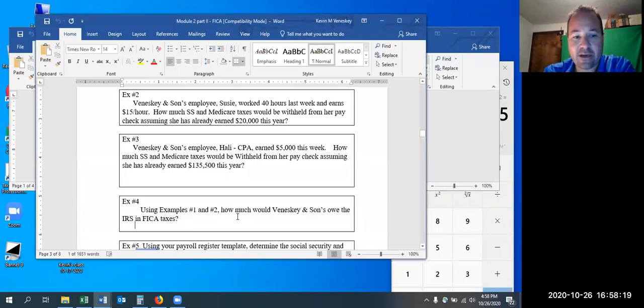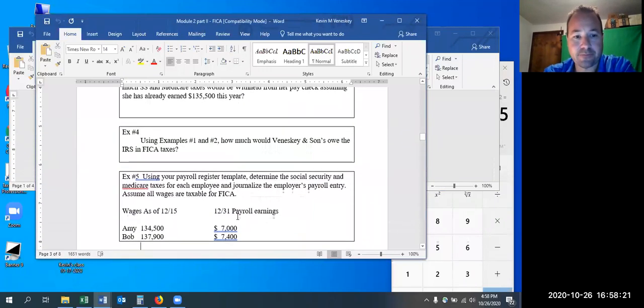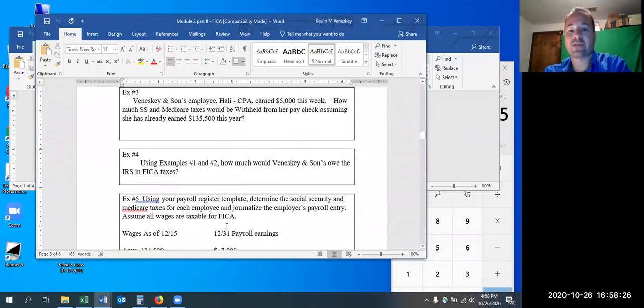So now that takes us down here to example 4 and 5. Actually, just 4. We'll do 5 second. Number 4 here says, well, if you take what you got in, and I need to change these numbers because this needs to be 2 and 3, not 1 and 2. If you use the examples up above in examples 2 and 3, how much does the entire company owe to the IRS for FICA taxes? So think about that for a second. Pause using your answers from 2 and 3 and see what you get.